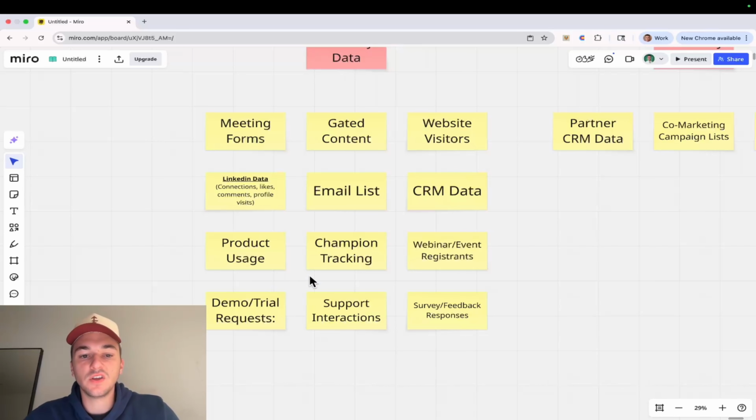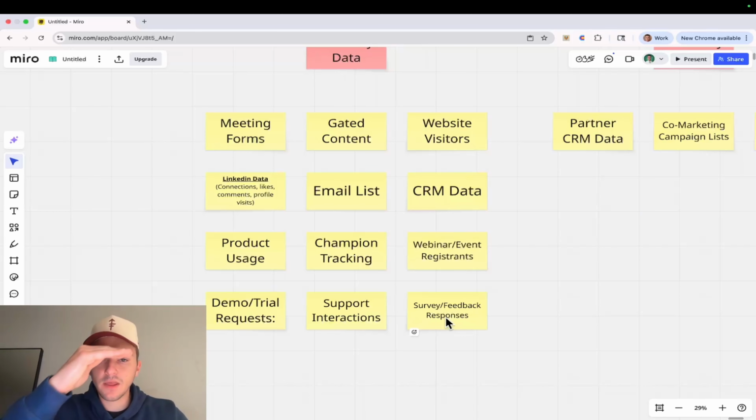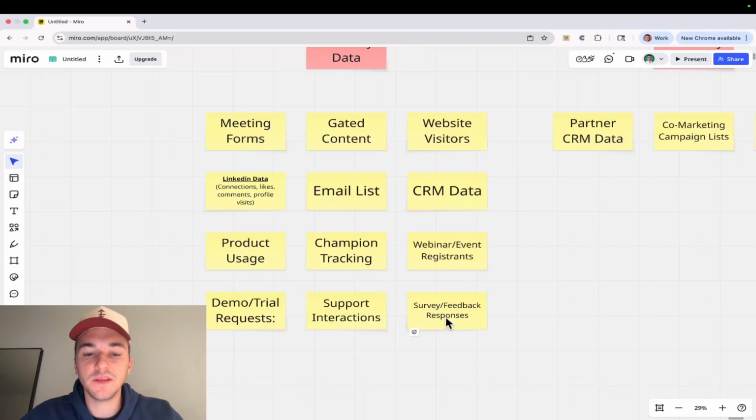Product usage. You can track product usage, as there are different softwares out there that basically track how much someone is using your product. So if they're using it a lot, that could be a signal to cold email them, cold call them, or put an ad on them to buy the next upsell, right? Or if you see product usage going down, you probably know they're going to churn. So you could do different strategies based on that, right?